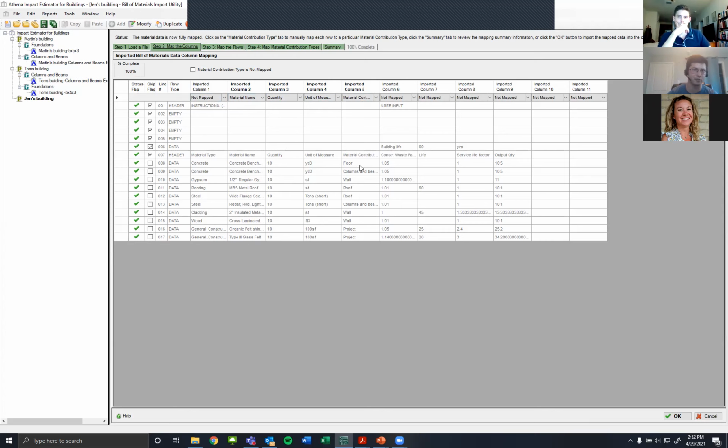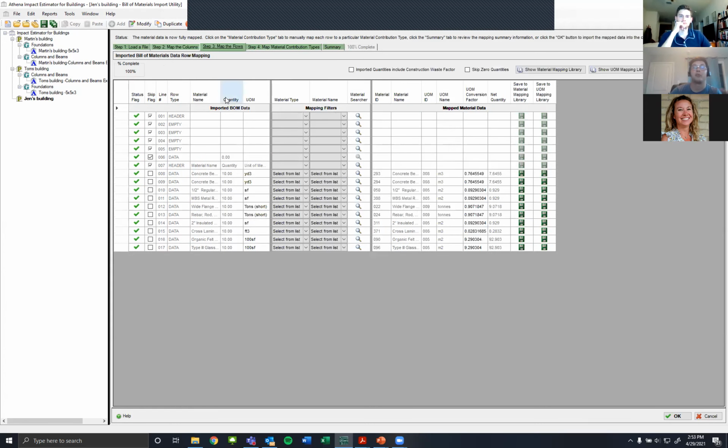Material contribution type is looking at things like floors, columns, beams, whatever. But this was all kind of the construction waste factor that I was doing just for my own information. That doesn't need to be mapped. I don't need to include that. And so this is green. I can move on.